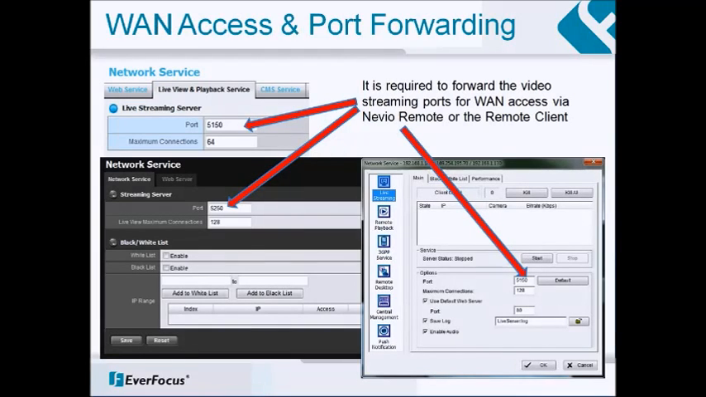To see video remotely using the Nevio Remote App or the Remote View Client for each of the three NVR product lines over a wide area network, we must forward the video streaming ports of the NVR. We can change the default video streaming port in the network service settings from 5150 to the port number desired. The Elite NVR allows up to 64 simultaneous stream connections, and the ENVS can support up to 128, while the Commander allows up to 256.